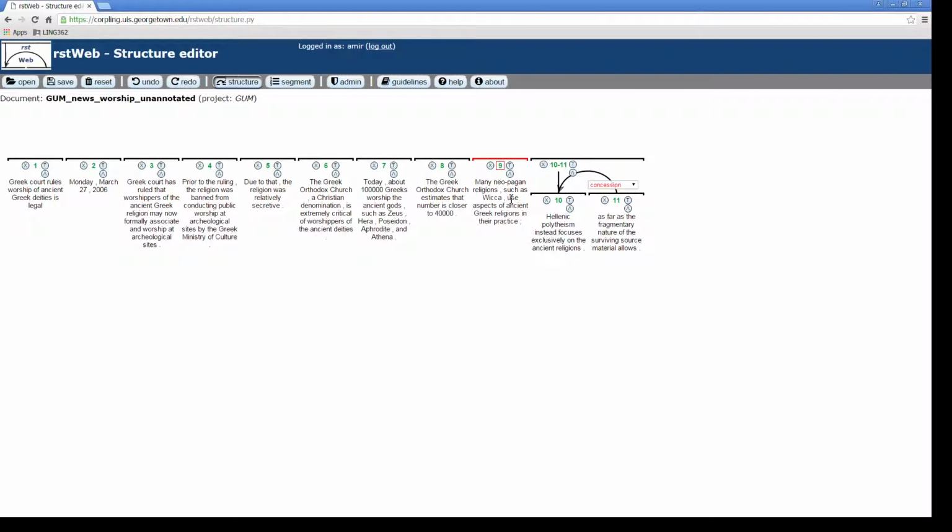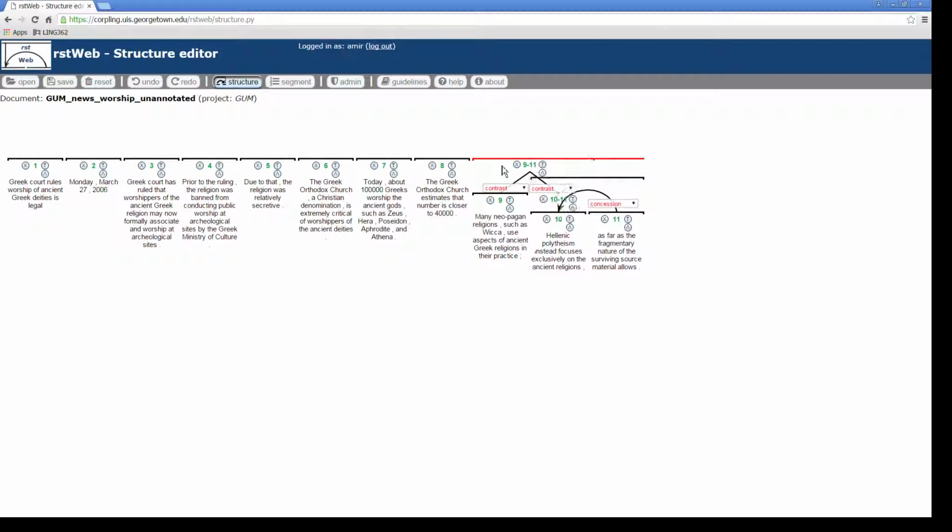And if you want multi-nuclear relations, such as contrast, which are symmetrical, you use the multi-nuke button, which looks like kind of a symmetrical split. Then I can connect these two together. And then I'll get the contrast between number 9 and the span covering 10 through 11 in kind of normal RST fashion. Okay, that's about all I have time for in a very short demo.